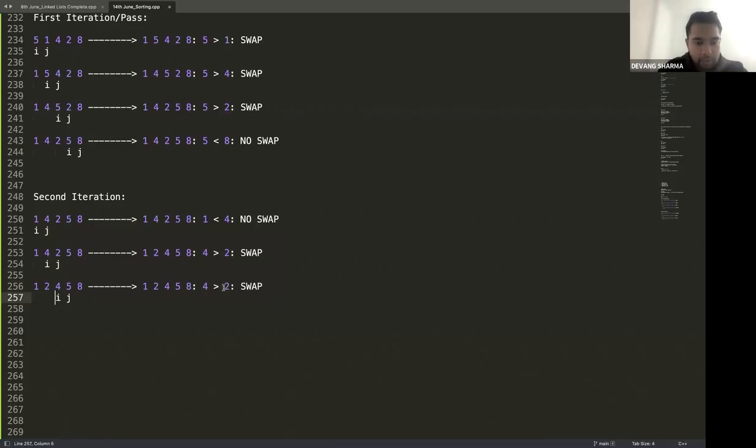4 is less than 5, swap or no swap? This will not be any swap, so let's put it as no swap. Move on, 5 and 8. Again, it's going to be no swap. Okay. Is my array sorted now? At this moment itself, my array becomes sorted.